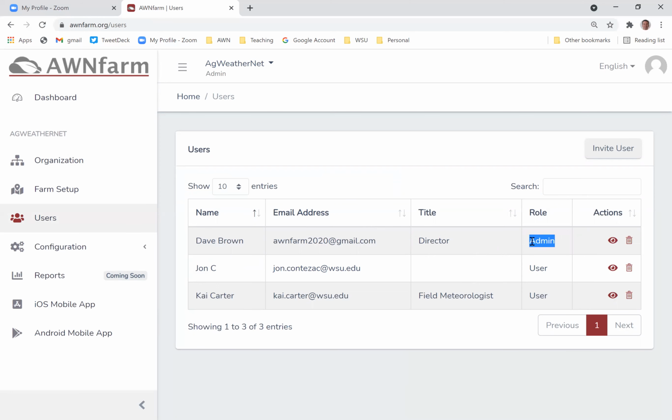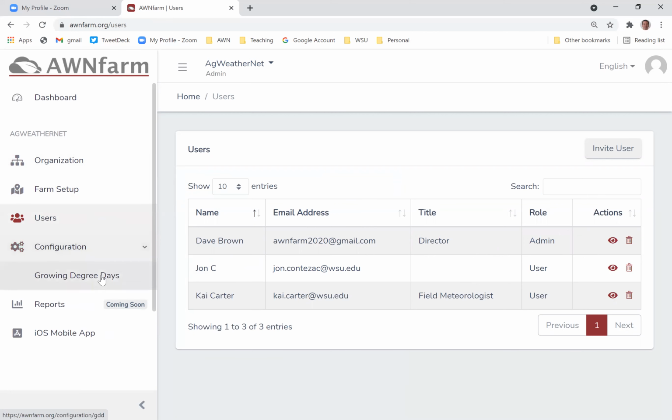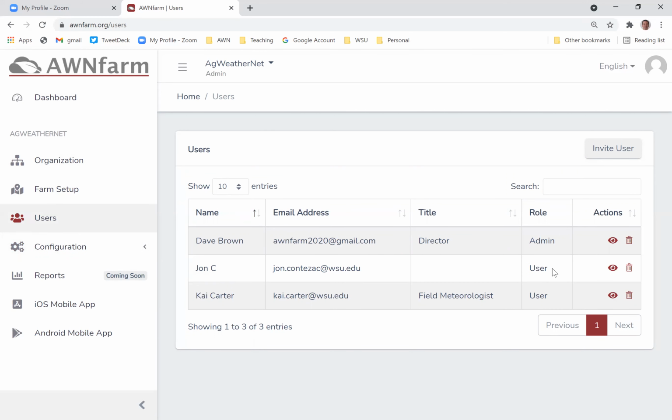Just keep in mind, you want to give them administrative access, in which case they can add new users, new administrative users. They can change the organization. They can change the farm setup. And also they have the authority then to change certain tools, like in this case, growing degree days, configure that view. So certain authority goes to administrative, and users obviously have some ability to configure their own experience on AWNfarm, but they cannot configure the organization as a whole. So this is how you manage users on AWNfarm.